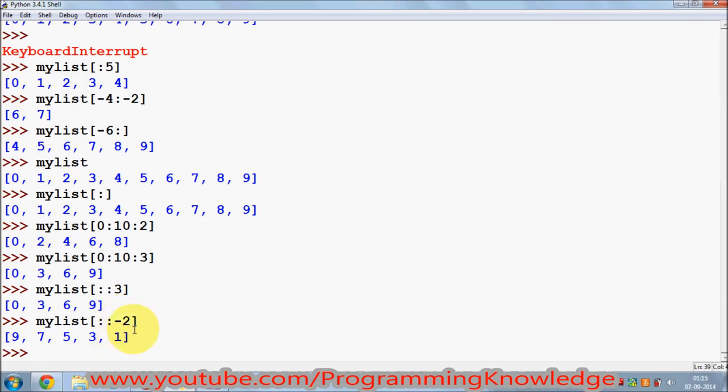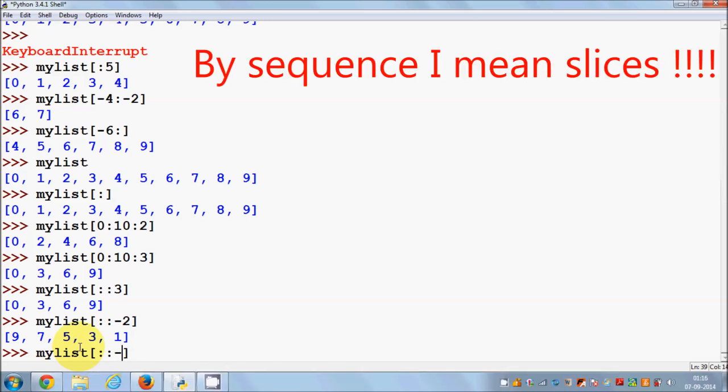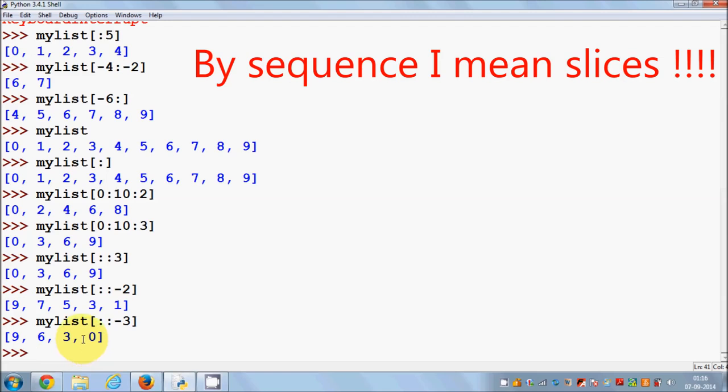Okay, once again, you want to print backward, skipping third value or 3 values, just do it like this: 9, 6, 3, 0. Okay, so in this way you can use sequence in Python. There's more to sequence, which I will discuss in later videos, but that's it for sequence in Python.